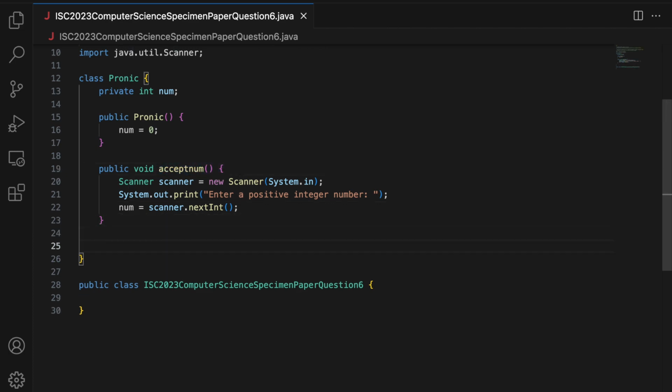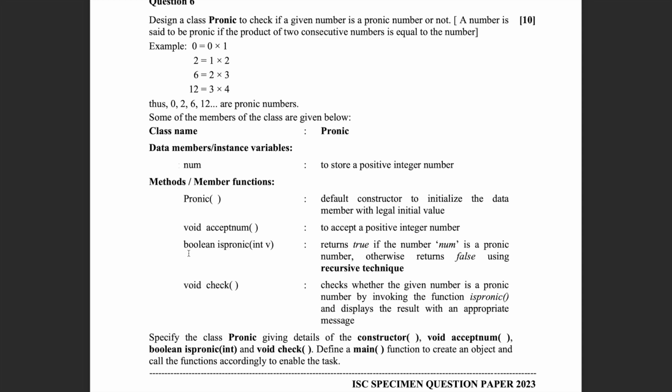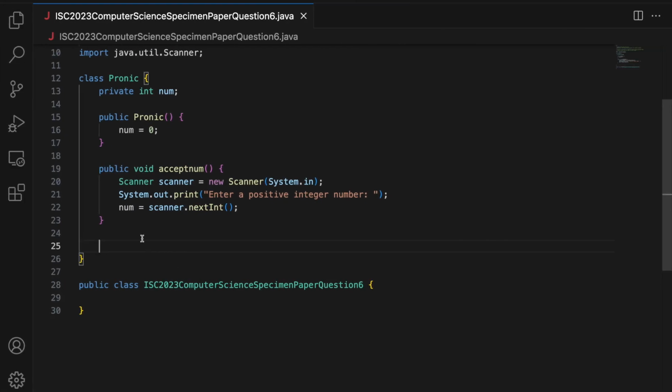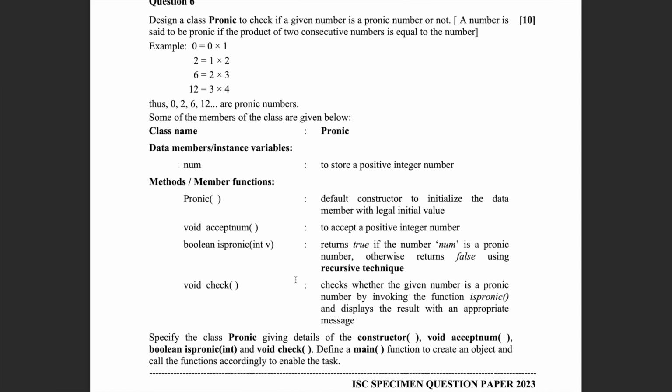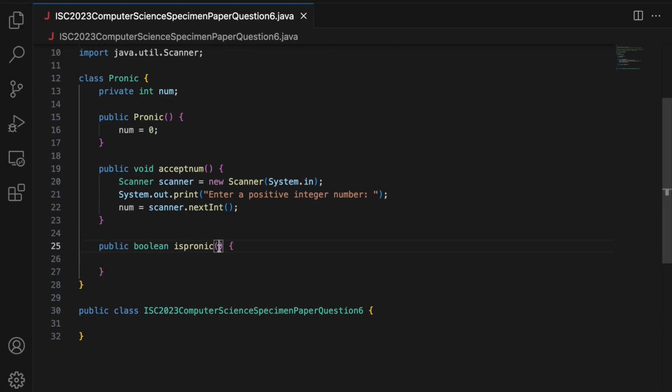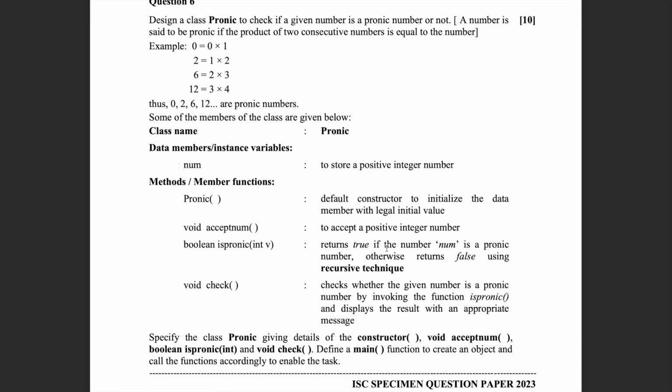Moving on to the next method, which is boolean ispronic. I'll say public because this is a member method. Boolean isPronic, with the P in lowercase, making sure the name of the method is correct, and it takes a parameter, an argument, v. Now this says it returns true if the number num, this data member, is a Pronic number, otherwise returns false, using recursion.